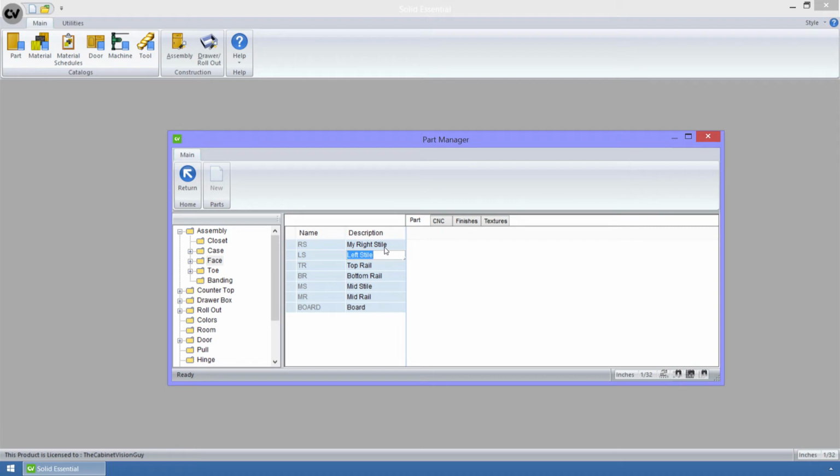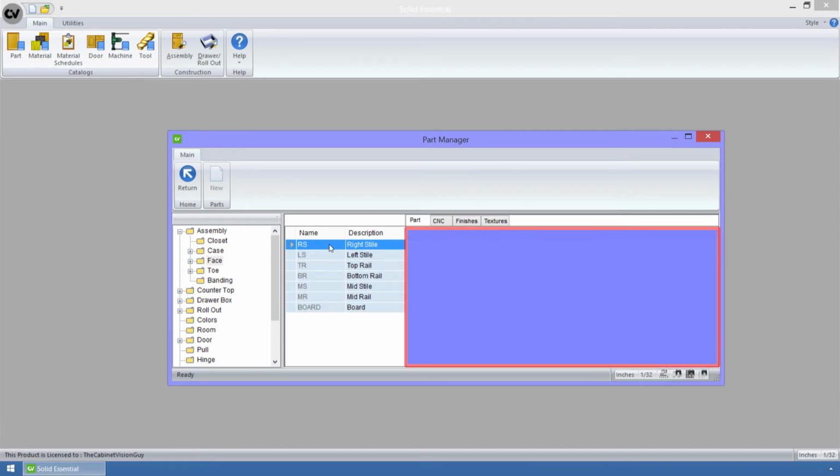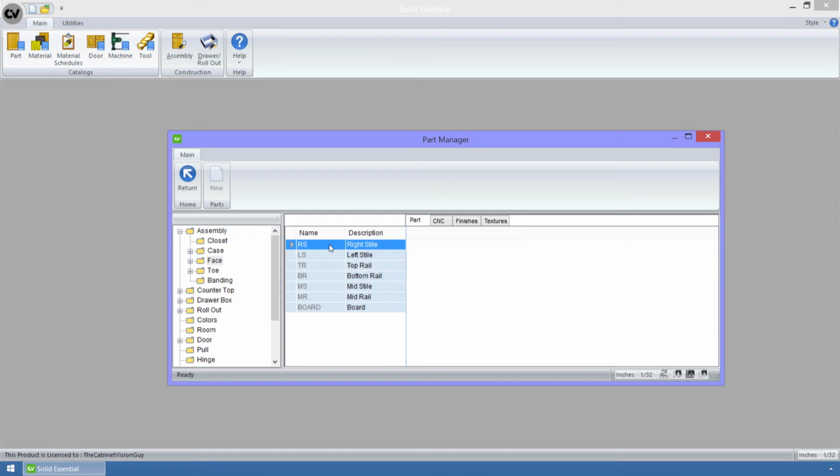I'm going to change my description back to the default. Next, we can see that I have a series of part properties here. These properties are separated into tabs, each one containing a logical grouping of properties. The Part tab here has a set of properties that are not visible to me as I am currently using the Cabinet Vision Essential product level, but higher levels would have properties here to display.